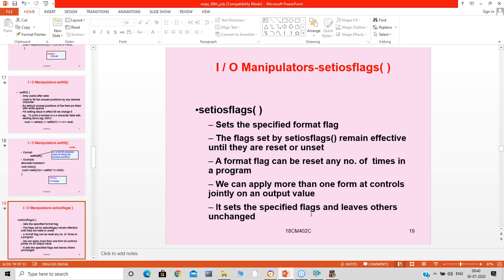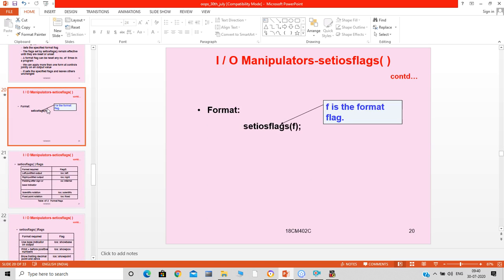Okay, and it sets the specified flags and leaves others unchanged. It sets only the specified flags, that is the flags which we specified using this setiosflags. Okay, they will be set, and all the other flags will be unchanged. And this is the syntax for that: setiosflags followed by F. This is the format flag we need to specify, based on our requirement. So this is the syntax: setiosflags, open parenthesis, F, and close.